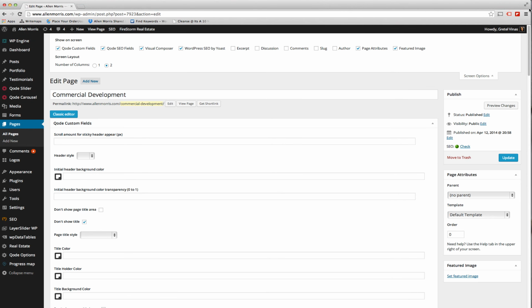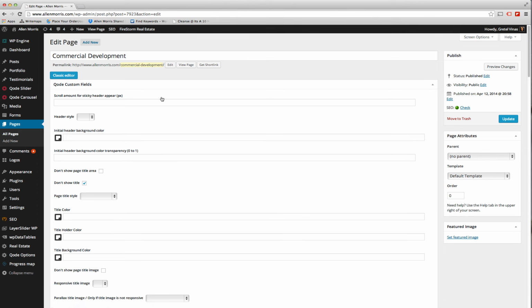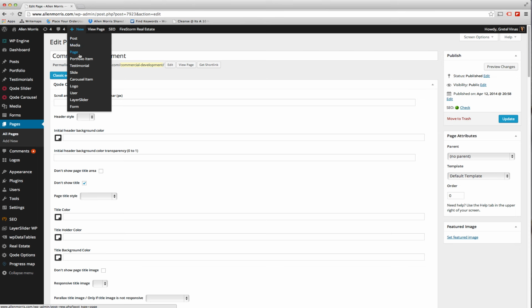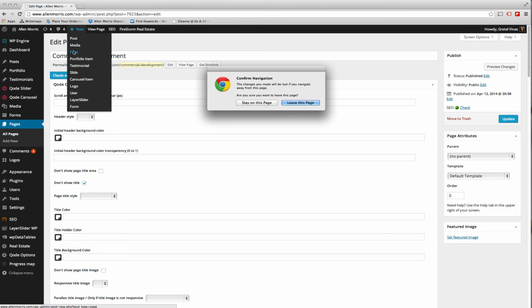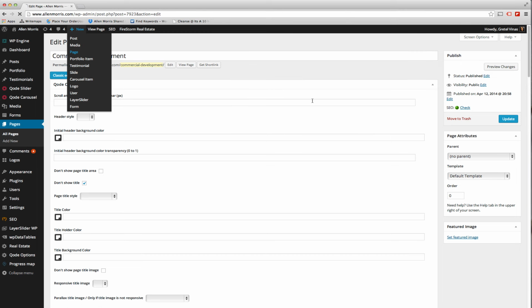What if I wanted to add a page? If you wanted to add a page, since you're in the page area already, you can go from here, add new, or from here, add new, or even from here. There are so many places you could do it from. You just click new page. I'll leave this without saving.